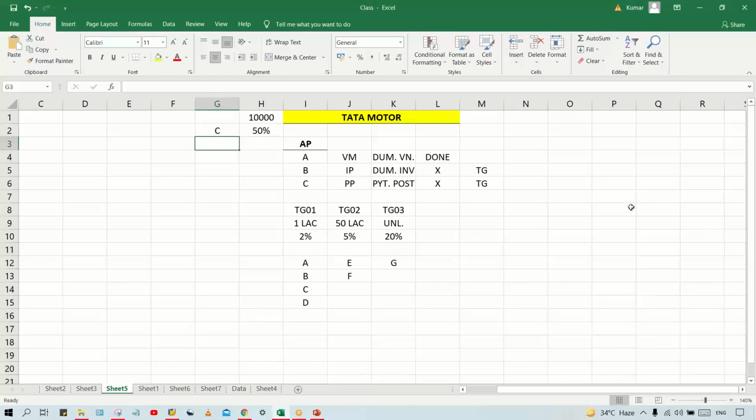Now, the question is, how many tolerance groups can be defined for a particular company code, right? So here it says unlimited. Lots of tolerance groups can be defined, but generally 2, 3, 4 will be recommended by the client. That's it, not more.